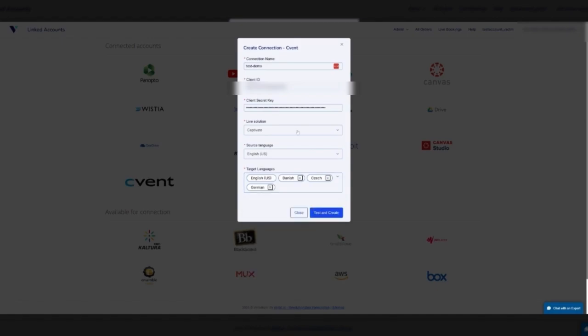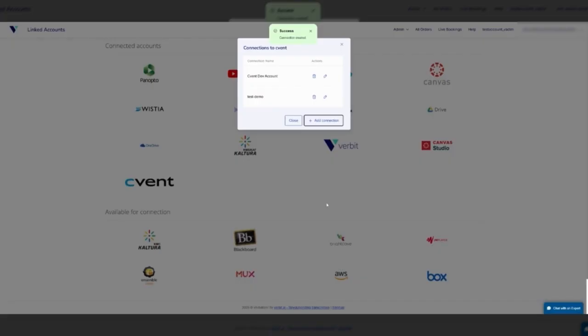We'll just say these are the languages I wish to have on this connection. And what it means is every time I order my meetings through this connection, these are the languages that will be attached to that. So we're going to go ahead and test and create. And then we'll get a success message. Now we're ready to schedule a session. So that will be the next thing we will do.